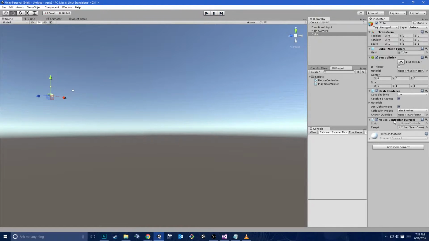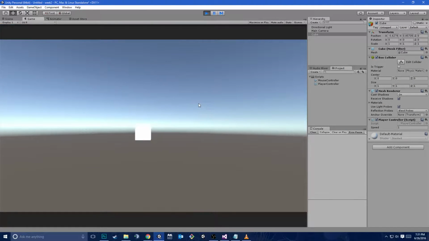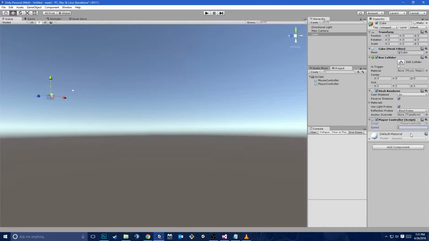So for now, I'm going to delete my mouse controller off my cube and go back to my WASD controller with the player controller. Let's make sure that works. And there we go. Alright, so it's real slow. I think I had it at 10.